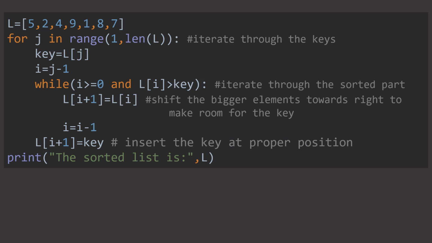So you can see your list is like this. L is having values 5, 2, 4, 9, 1, 8, 7. And for j in range 1 to length of L, key is equal to L of j. That means initially key is having value 2 and i is equal to j minus 1, that is 0. So while i is greater than or equal to 0 and L of i is greater than key.